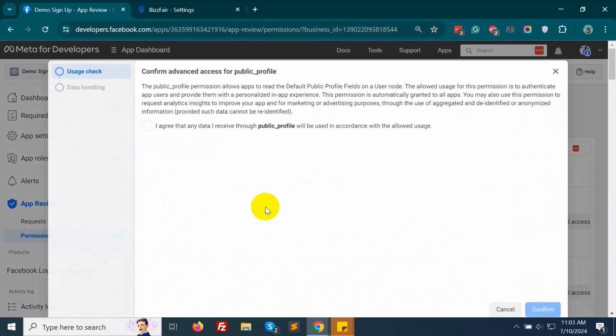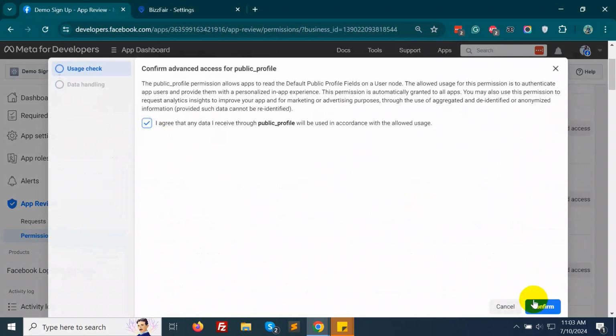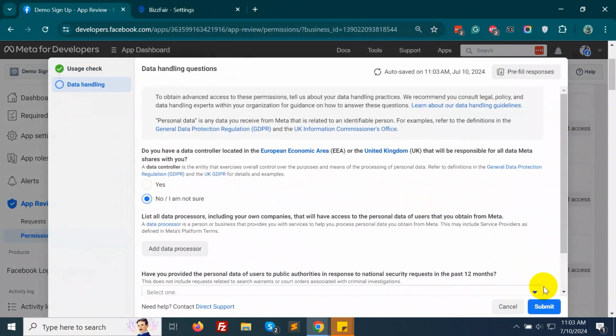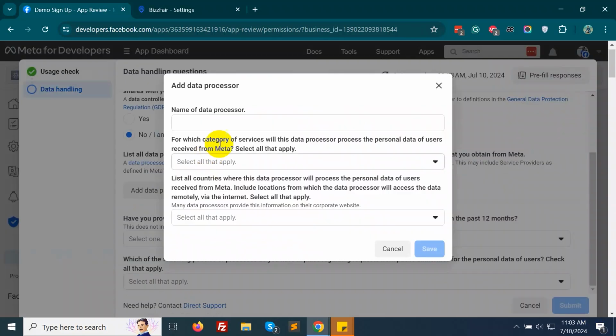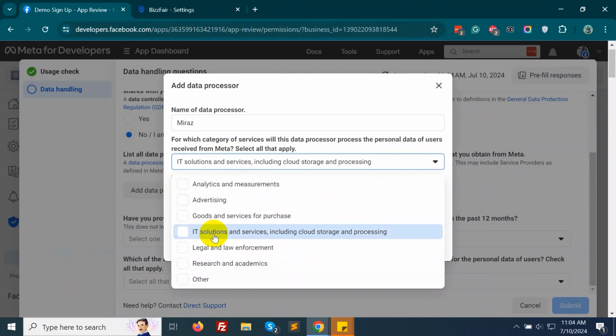Then click on I agree that any data I receive through, etc. Click on it and click on Confirm. Now answer all the data handling questions. Just follow my instructions.